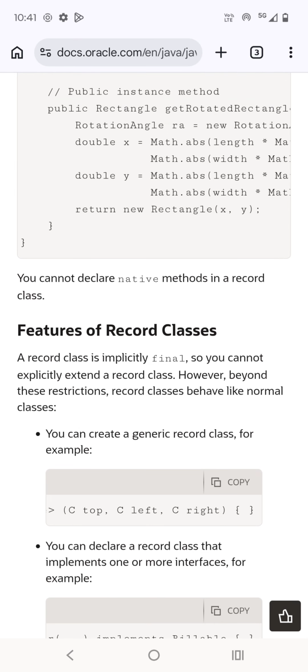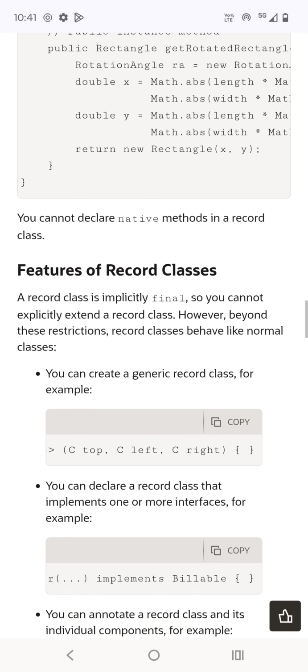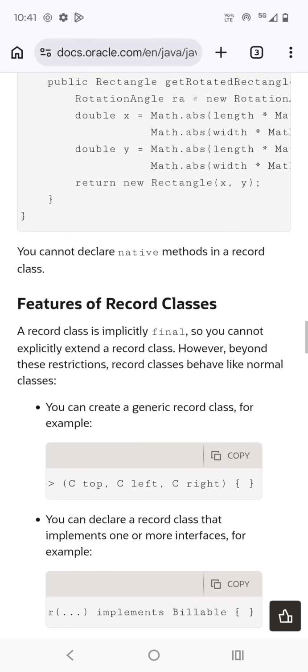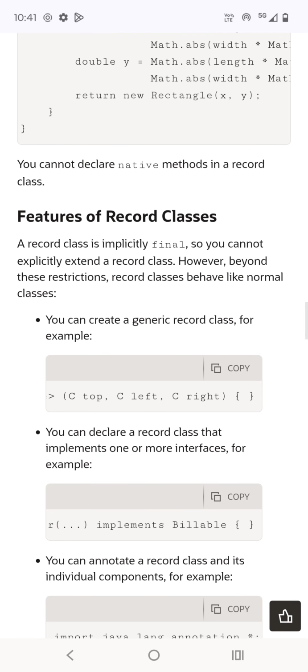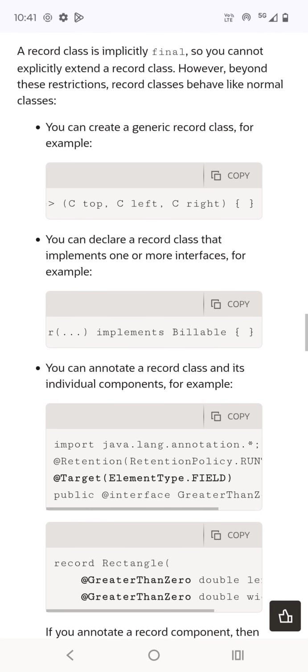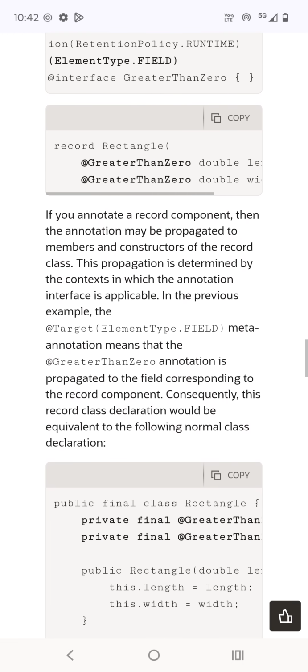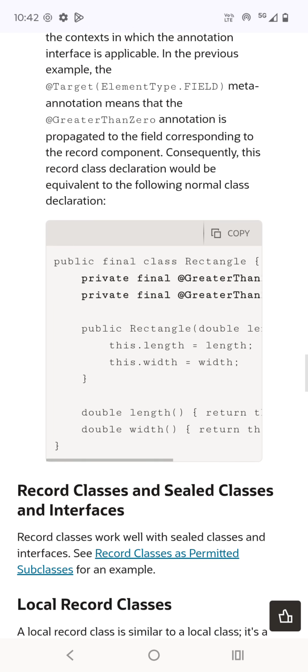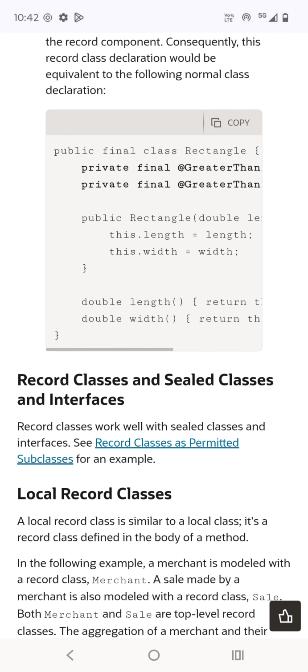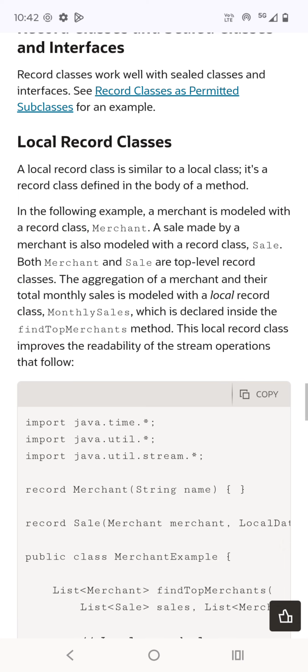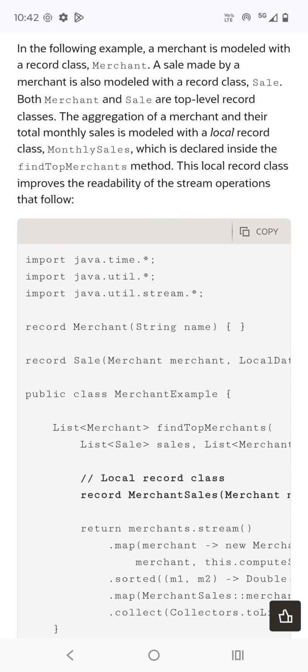You cannot extend a record class, but a record class can extend other classes, and it can implement other interfaces. You see here. Okay, you cannot annotate a record class with its individual component. It is not possible. So there are so many features with record classes, interfaces, and local record classes. You can actually see how you are using string merchant.